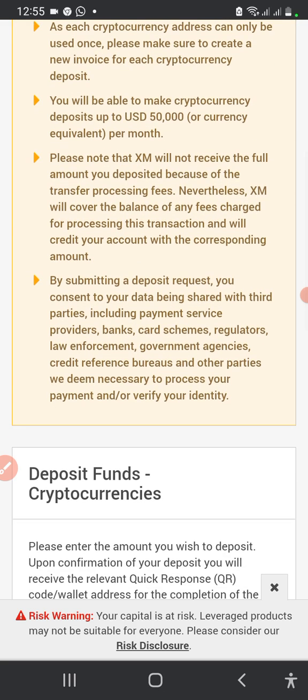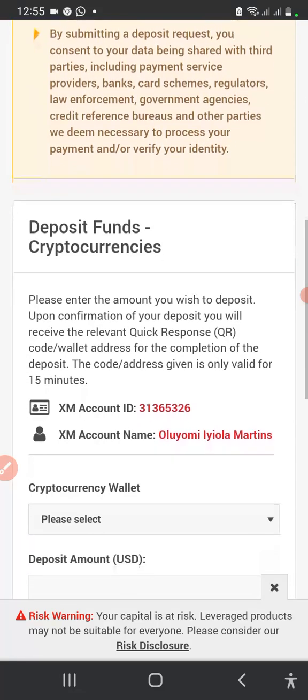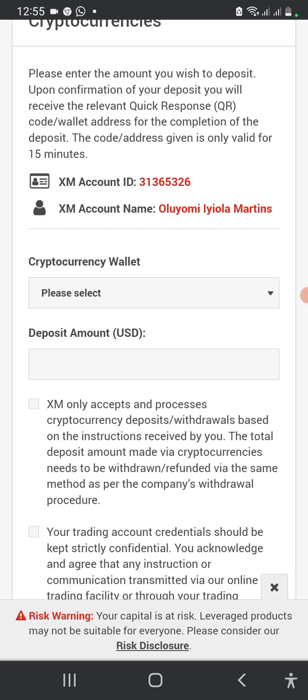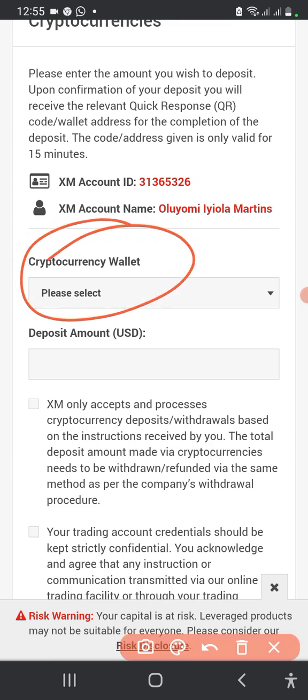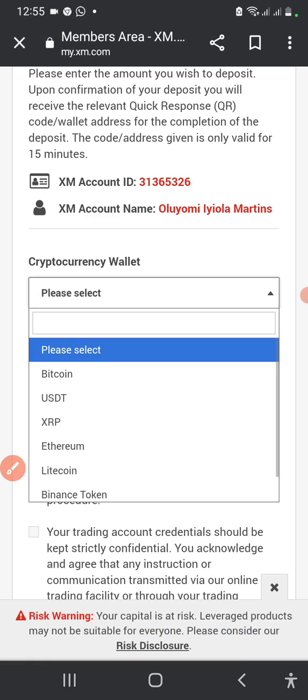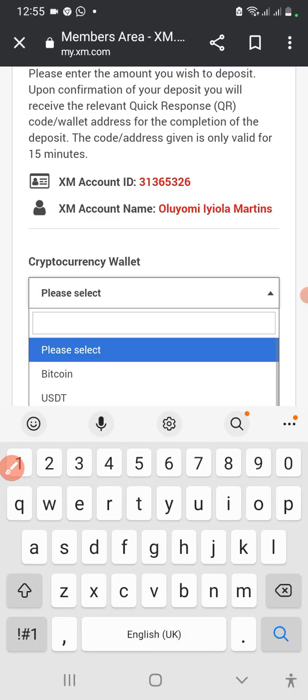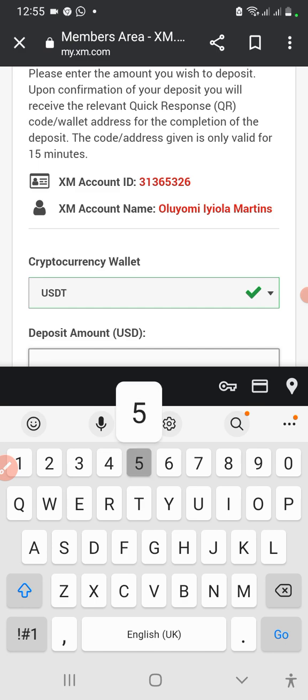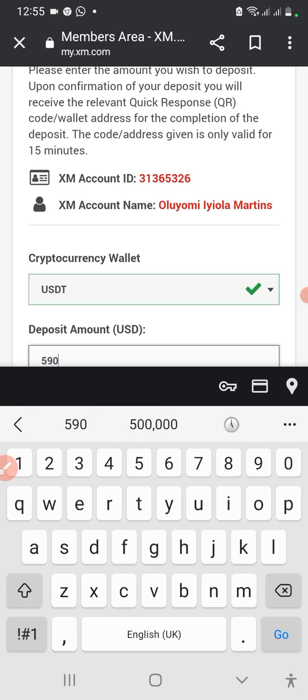Now, by submitting this deposit request, you consent to your data being shared with a third party. Now, this deposit is going to be made through a third party called CoinGate. So what you are going to do is you come here, and you come here. You select the wallet type. I normally use USDT, which is TRC20. I don't use Bitcoin. So you click on USDT TRC20. Then you put the amount you want to deposit. Let's say 500, right?